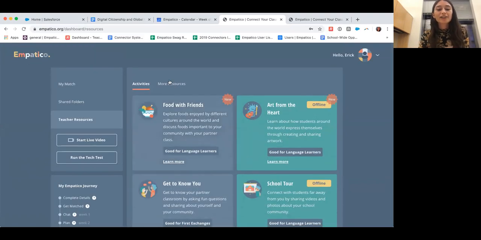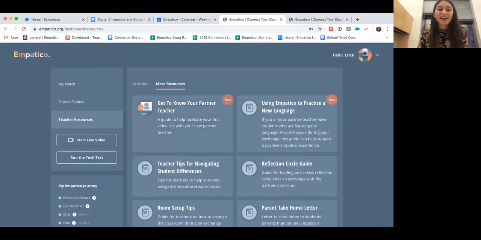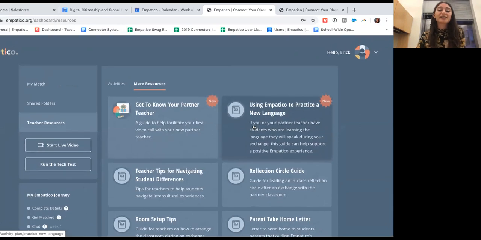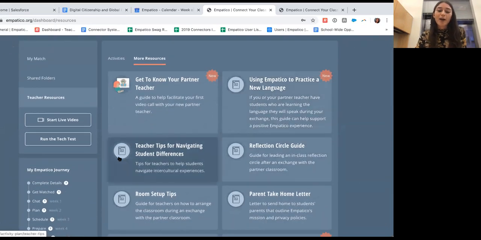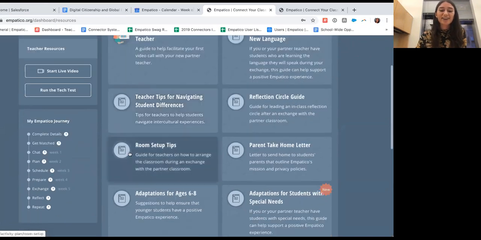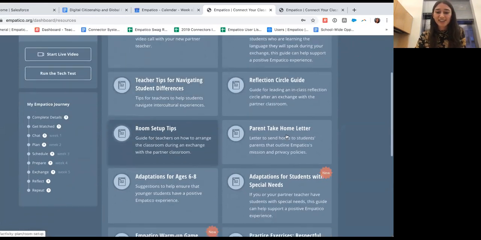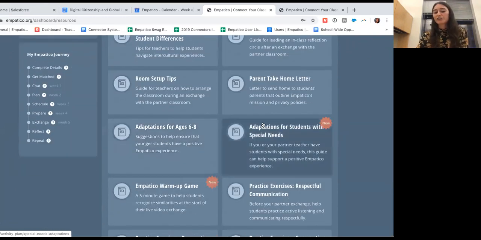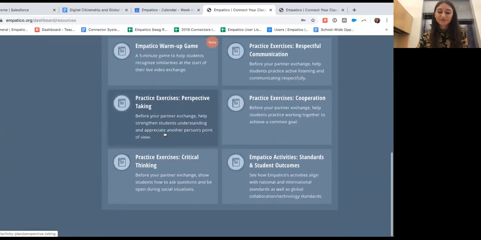And then we have all of these resources for teachers. So we have an activity that's specifically for the teachers to get to know each other before they bring the students into the classroom for the exchange, how to use Empatico to practice a new language, tips for navigating student differences. So if teachers have any anxieties about sensitive topics that might come up when you do this intercultural exchange, we have some tips there. How to set up your room for this sort of exchange, parent take-home letters, and lots of different adaptations for students with special needs or younger kids.